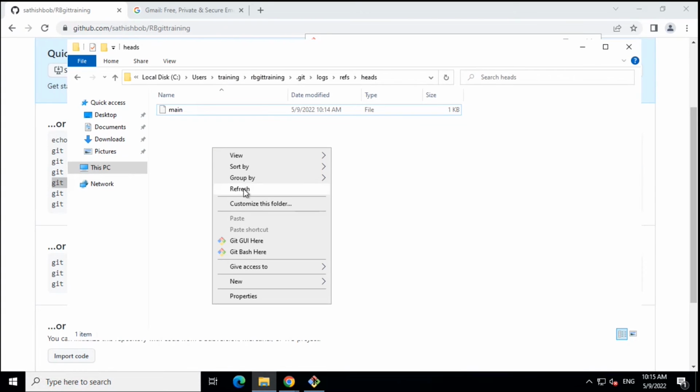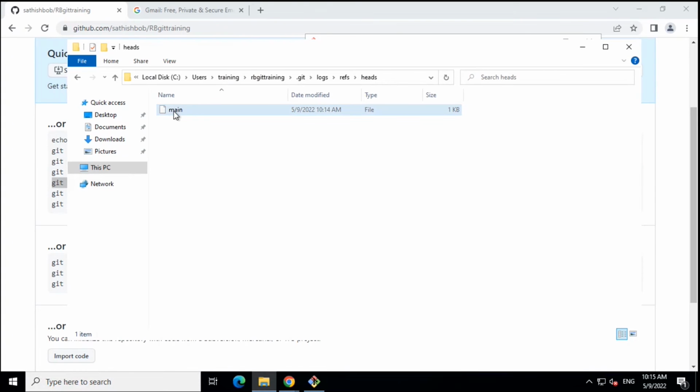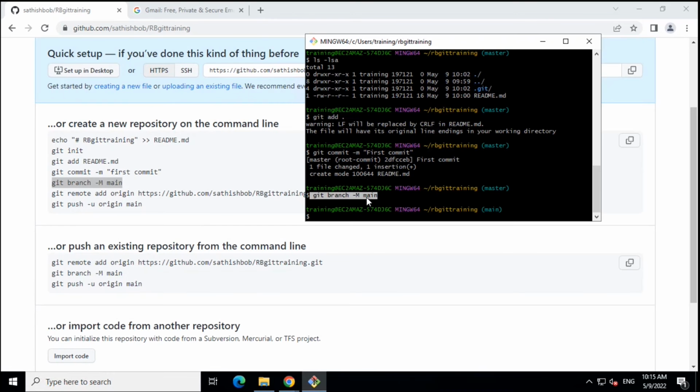Over here, you can see it is now changed into main. Previously, it was master, now changed into main. So the current branch, I'm just changing into main. That's fine. And next, I need to tell what is my remote repository where I want to push these images, right? Push these files, right?